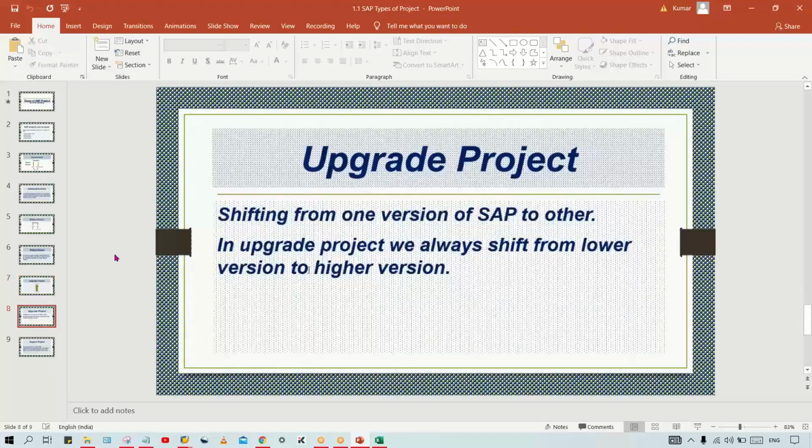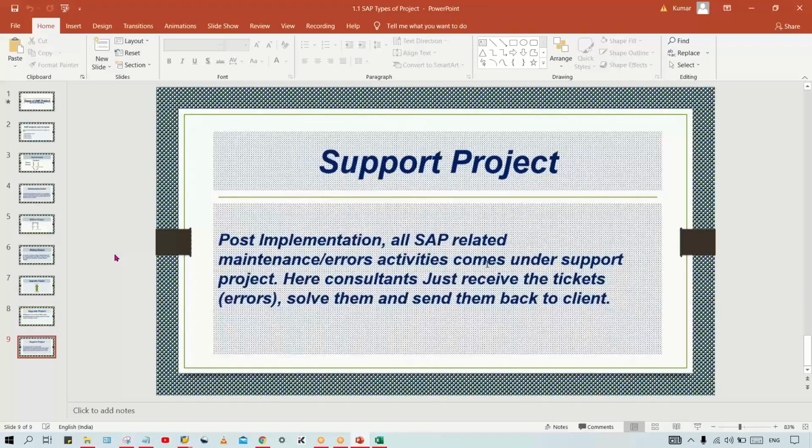Now the last one is called support project, right? Look at here, guys. Post implementation, all SAP related maintenance or error activities come under support project. Here the consultant just receives the tickets, solves them and sends them back to the client.